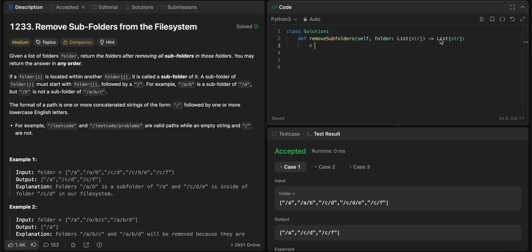In order to find that out, let's take this sample test case and sort it lexicographically, right? So we'll get slash A, slash B, then slash C slash D, then slash C slash D slash E, then slash C slash F, something like this. But what is the advantage that we are getting by sorting this?